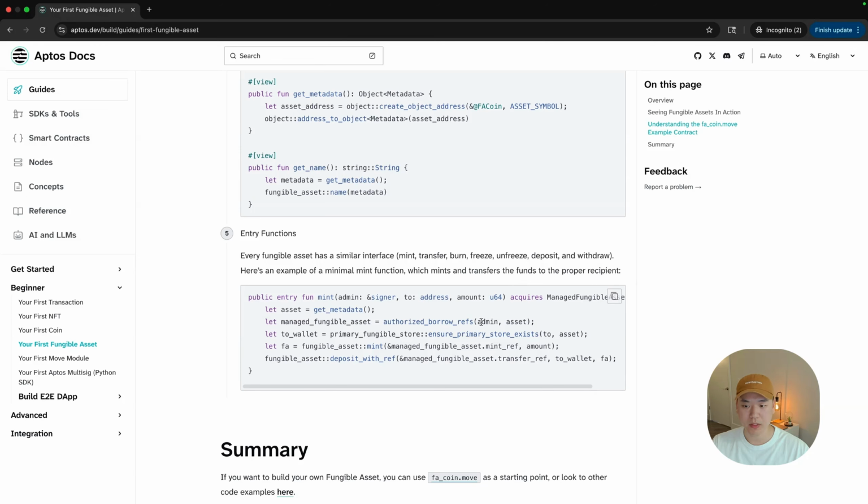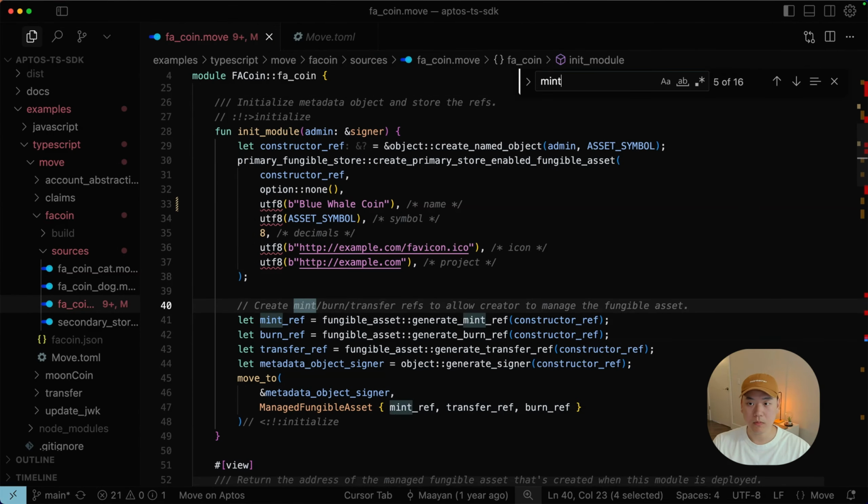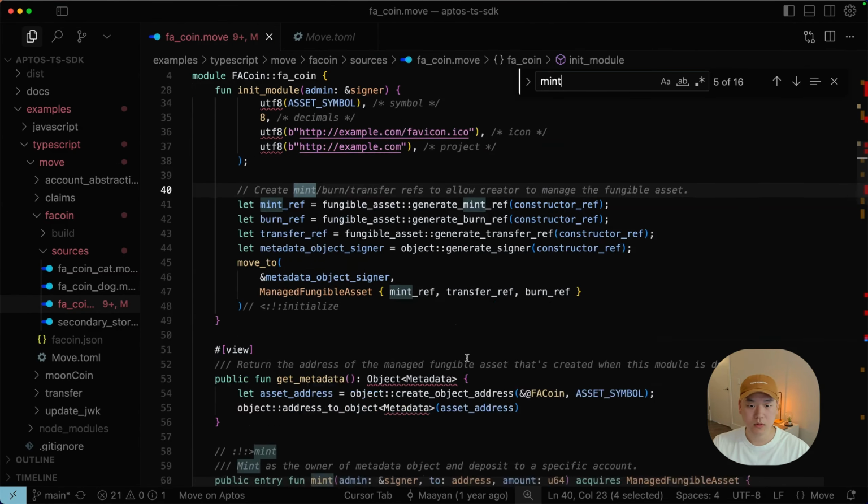Entry functions. Every fungible asset has a similar interface: mint, transfer, burn, freeze, unfreeze, deposit, and withdraw. Here's an example of a minimal mint function, which mints and transfers the funds to the proper recipient. All right, let's find the mint function. Mint. There's so many mints. Okay, here we go.